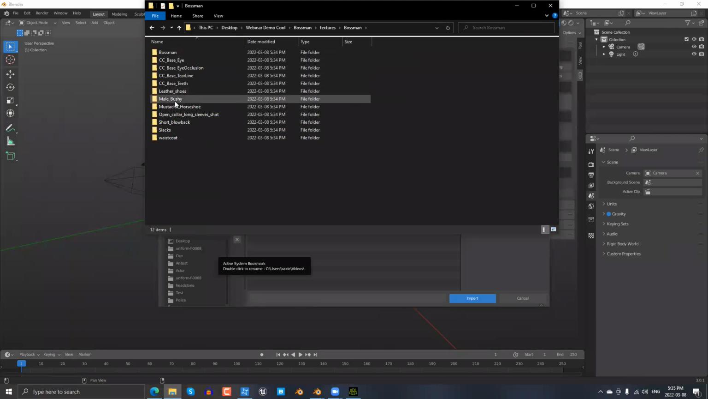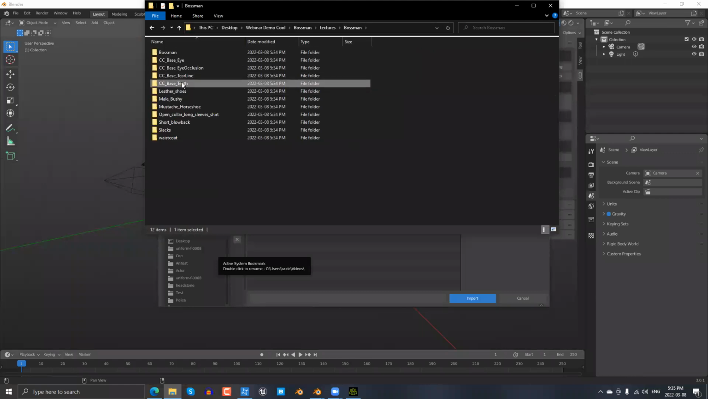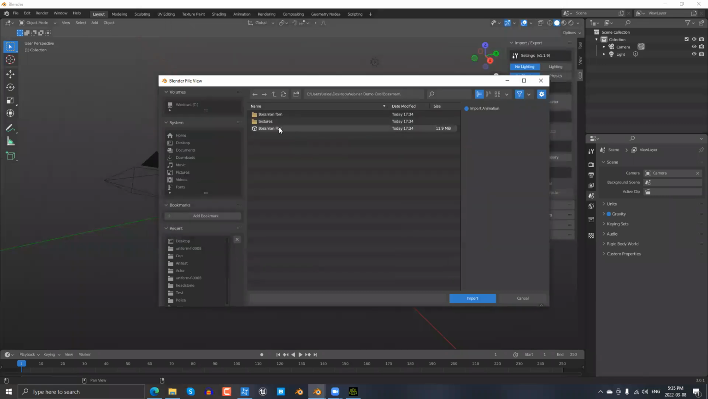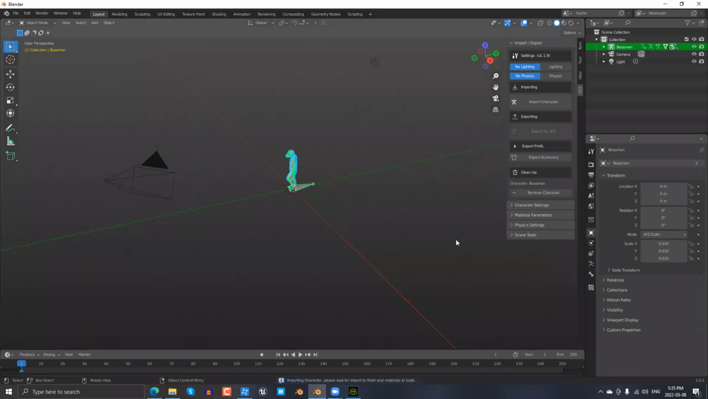This means you have one for the eyebrows. Your material for the shoes is going to be only for the shoes. Your material for the teeth is going to be only for the teeth, lower teeth, upper teeth. So again, this is why the CC3 characters are a bit heavier. They contain a bunch more materials, but we don't need to worry about that too much. Import. This is still importing in just a moment here, and then we'll talk a little bit about the shading.